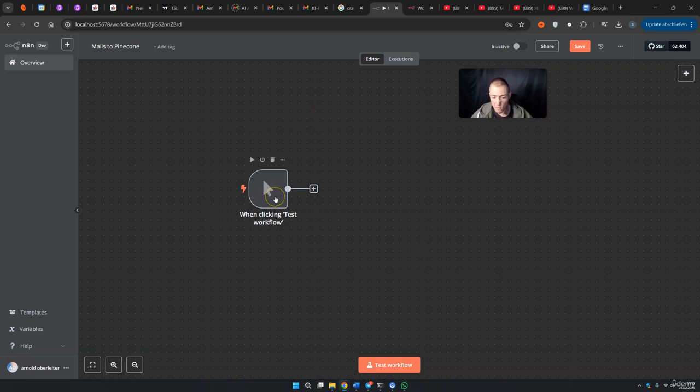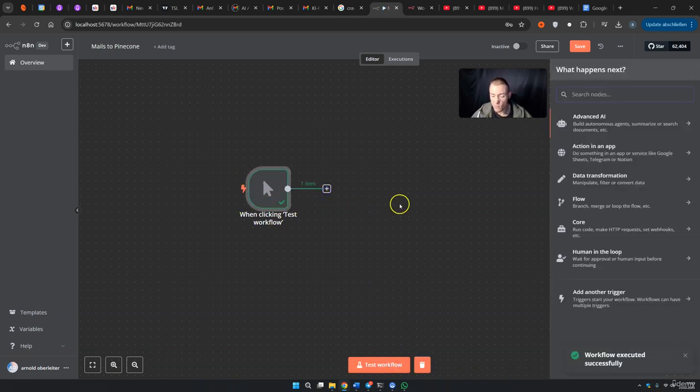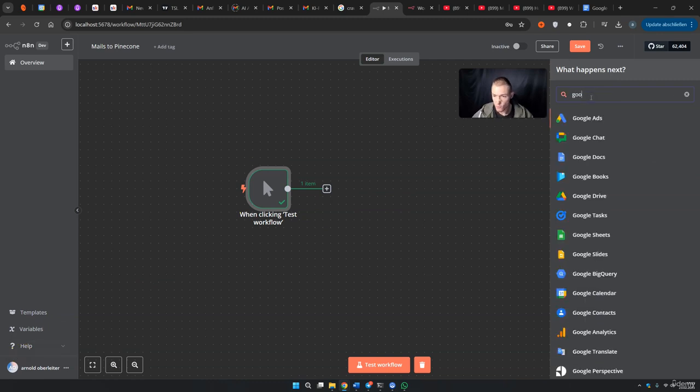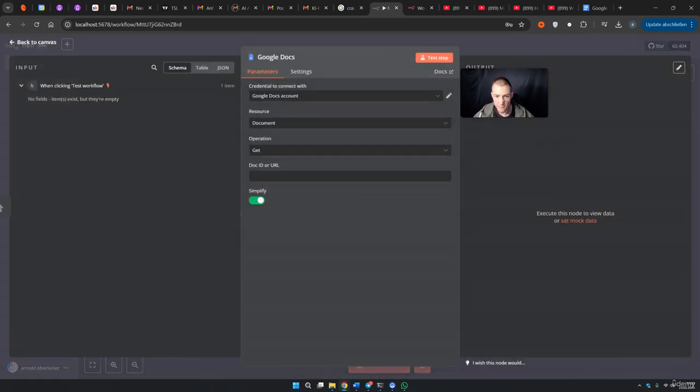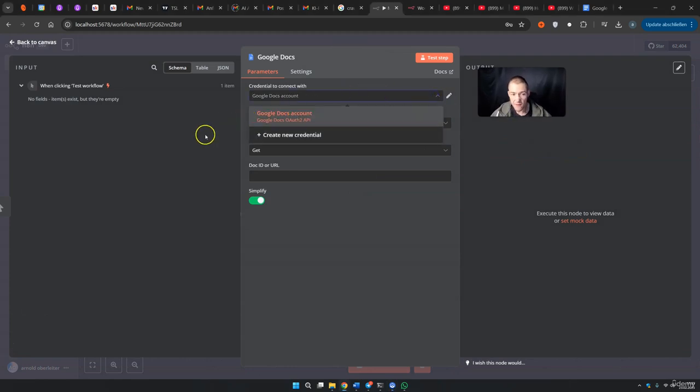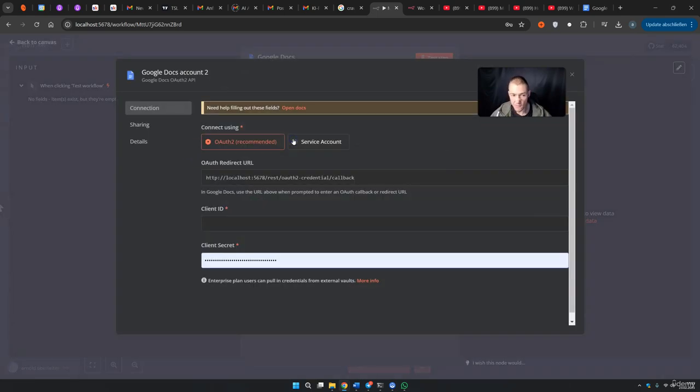After you have your manual trigger node, you can always press test workflow. Then we press plus, and now I want to include something. I like to use Google Docs this time. And we want to get a document. What we need to do right now is, of course, to connect our Google Docs account. You have most likely until now no Google Docs account, so we do this once again step by step.